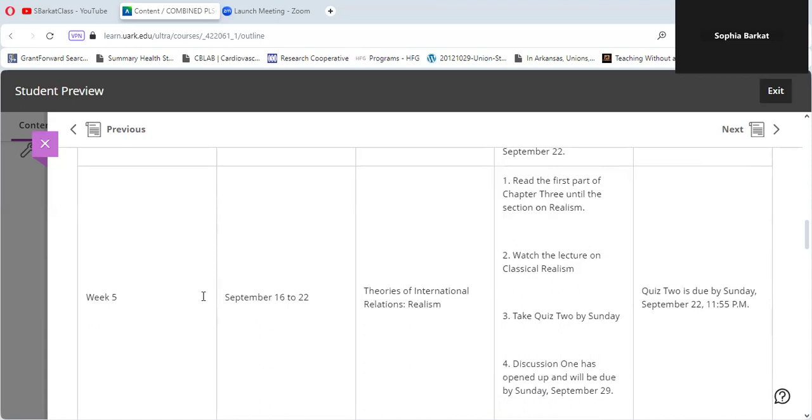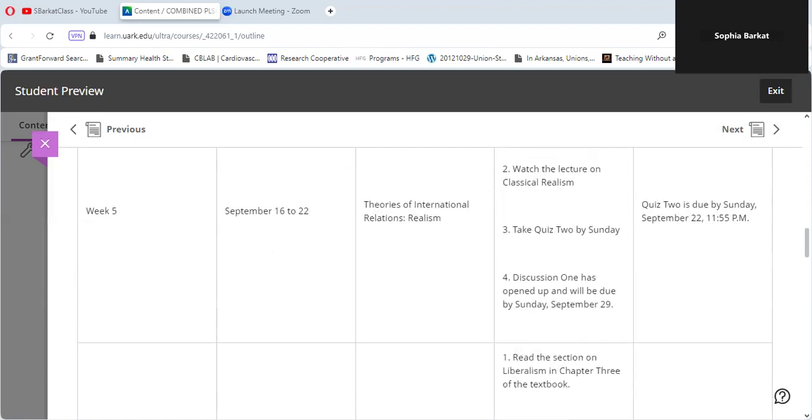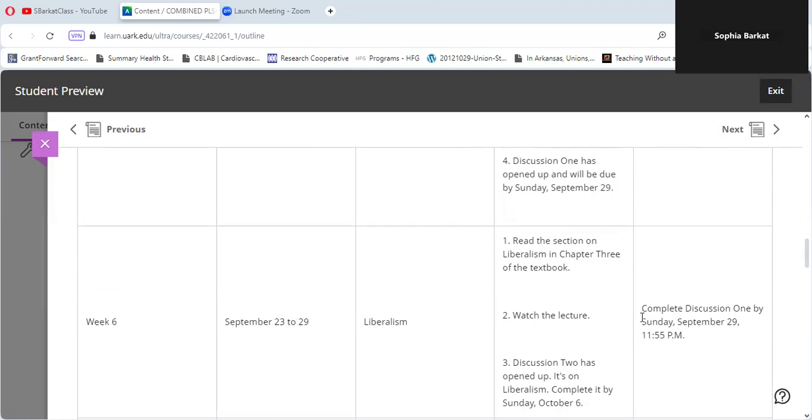And then for week 5, September 16 to 22, you look at the theories of international relations. We're looking at realism. The work that you have to do is here: read the first part of chapter 3 until the section on realism. So read whatever's on realism, then watch the lecture on classical realism, then take quiz 2 by Sunday, and then you've got discussion 1. So discussion 1 has opened up and will be due by Sunday, September 29. So you're getting 2 weeks to work on that. And the next week, basically, it will be due on Sunday night.